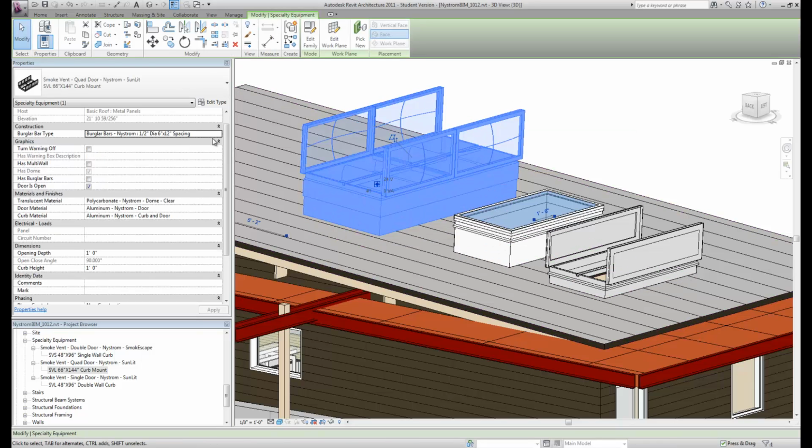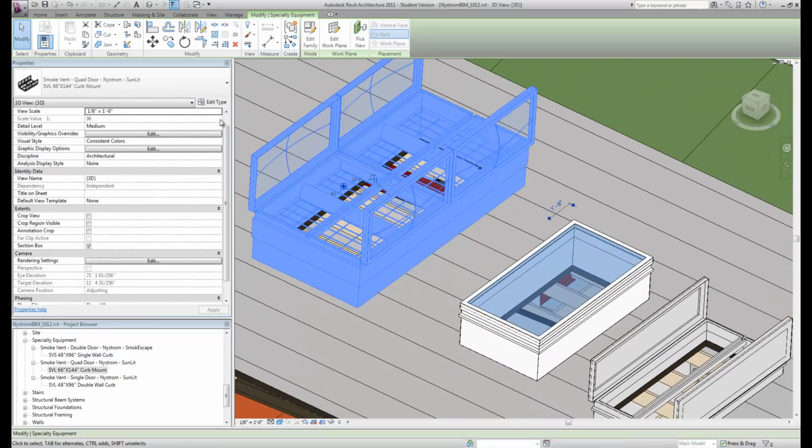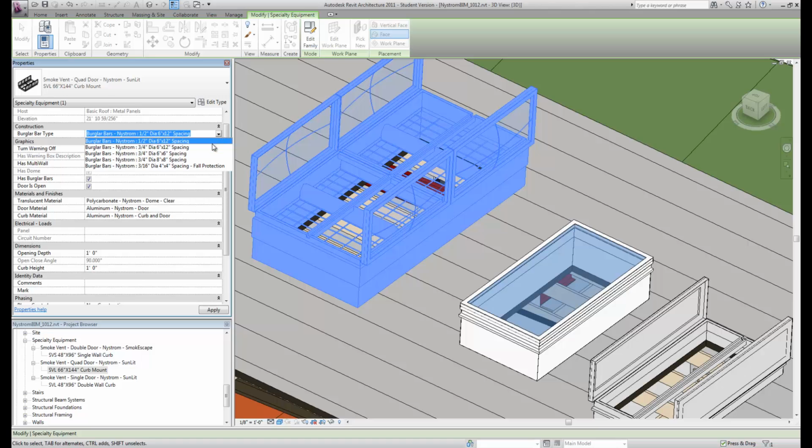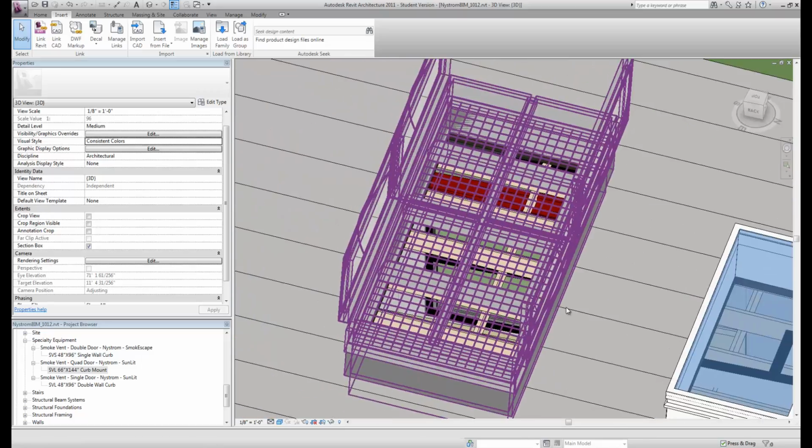And finally, let's show you the security features. Let's turn on the burglar bars and look at some options. As you can see, there's various diameters and spacings. We're going to pick the OSHA recommended fall protection 4x4 steel mesh.